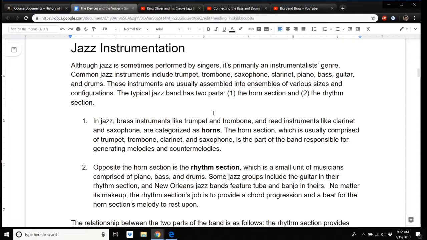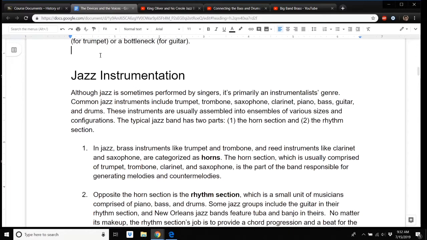Okay, let's go on to the instrumentation of jazz. Now, technically, all instruments are invited to the jazz party, but there are some that are a lot more common, right? These are the trumpet, trombone, saxophone, clarinet, piano, bass, and guitar, and the drums. These are the typical jazz instruments that we encounter. But it's not unheard of that violin will play jazz, or perhaps oboe. These instruments that aren't normally part of the jazz ensemble can technically play jazz, but they're not common.